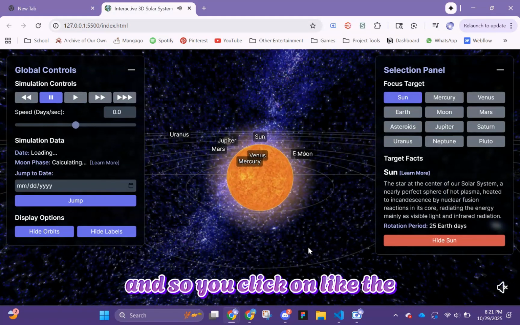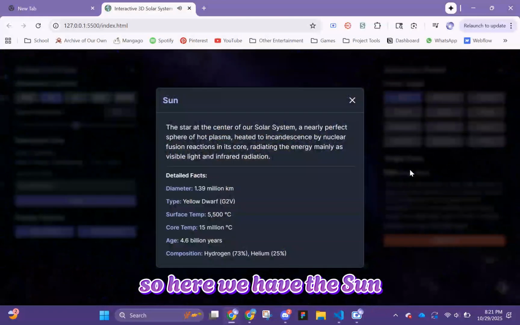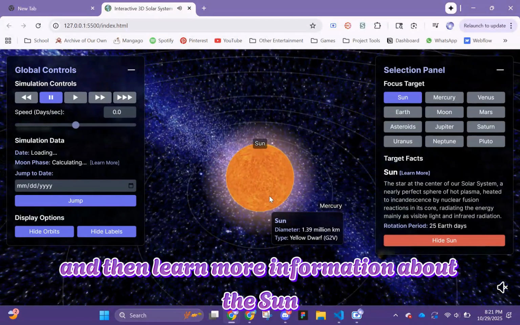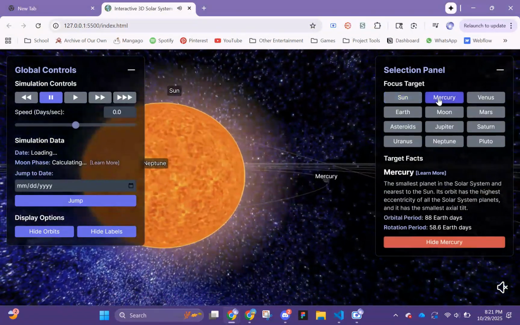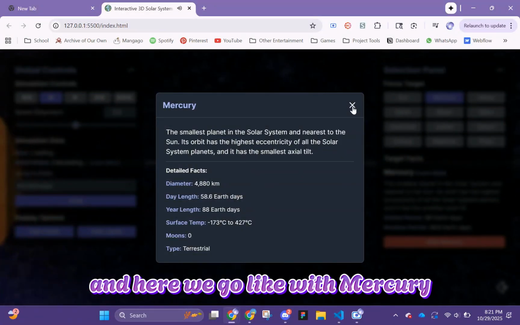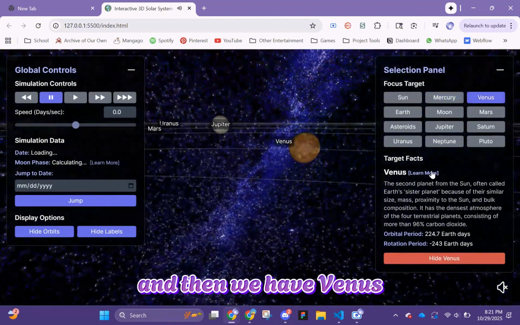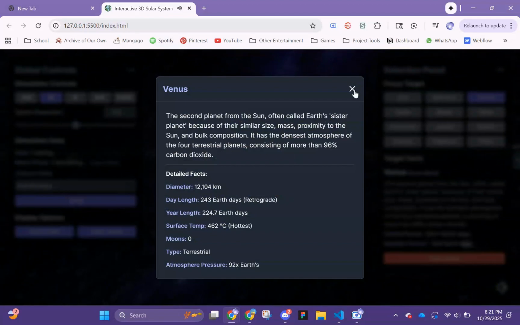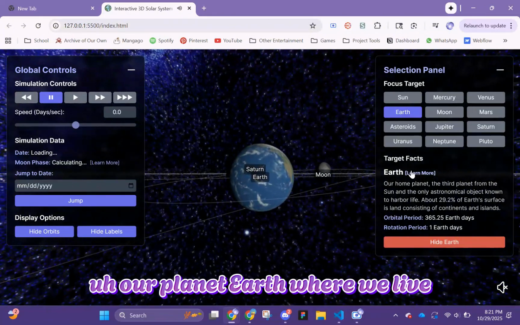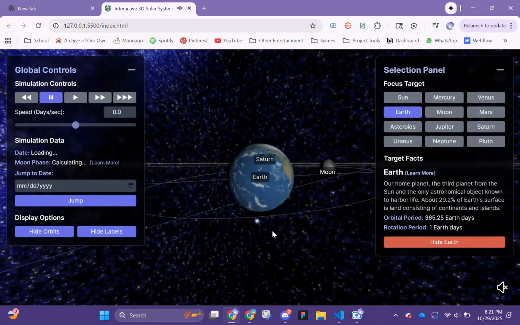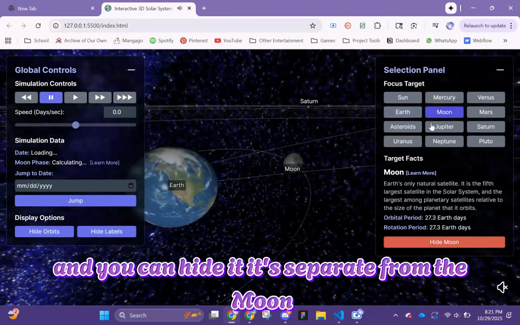You click on the target you want to select, and it will take you to the object. So here we have the sun, and you can learn more information about the sun, and when you hover over it, there's a tooltip, and there's a hide button to hide it if you want. And here we go with Mercury. And then we have Venus. Our planet Earth, where we live. And you can hide it, it's separate from the moon.